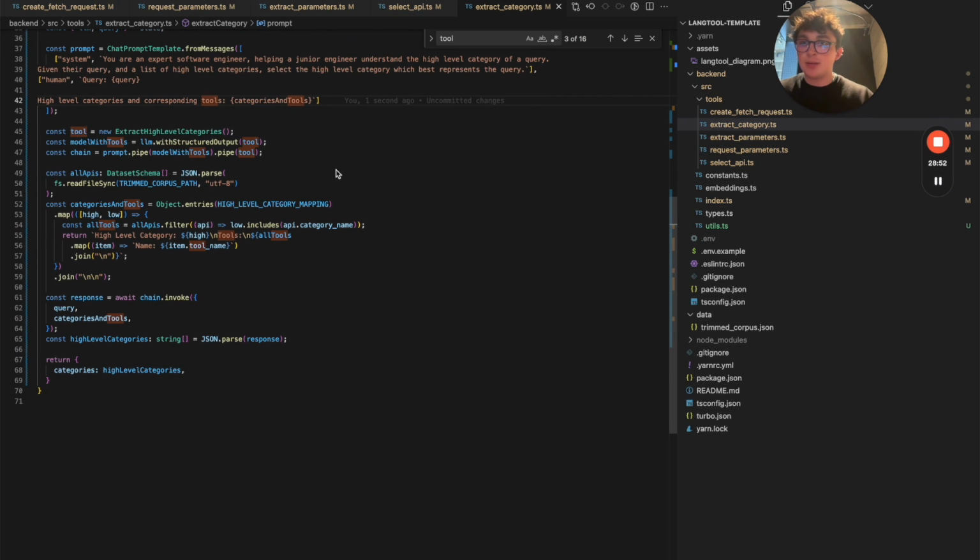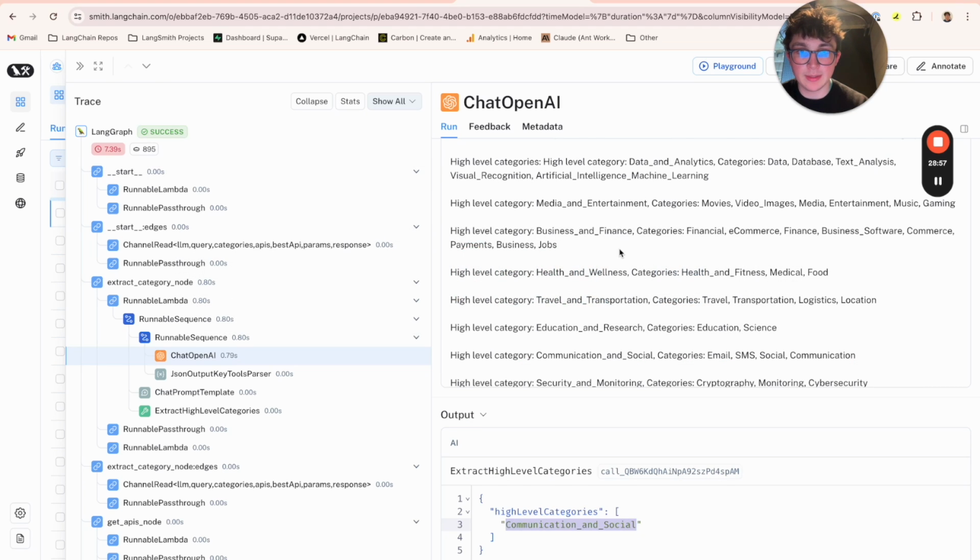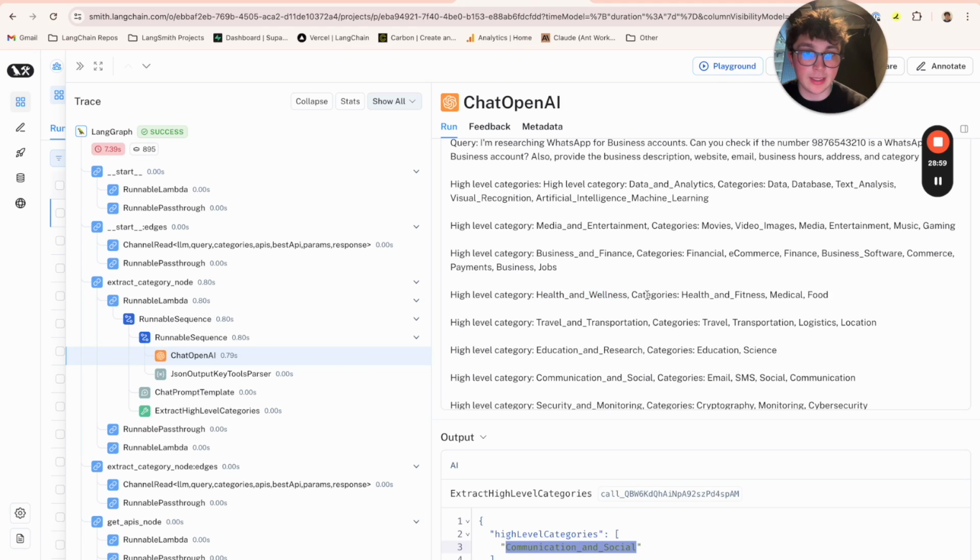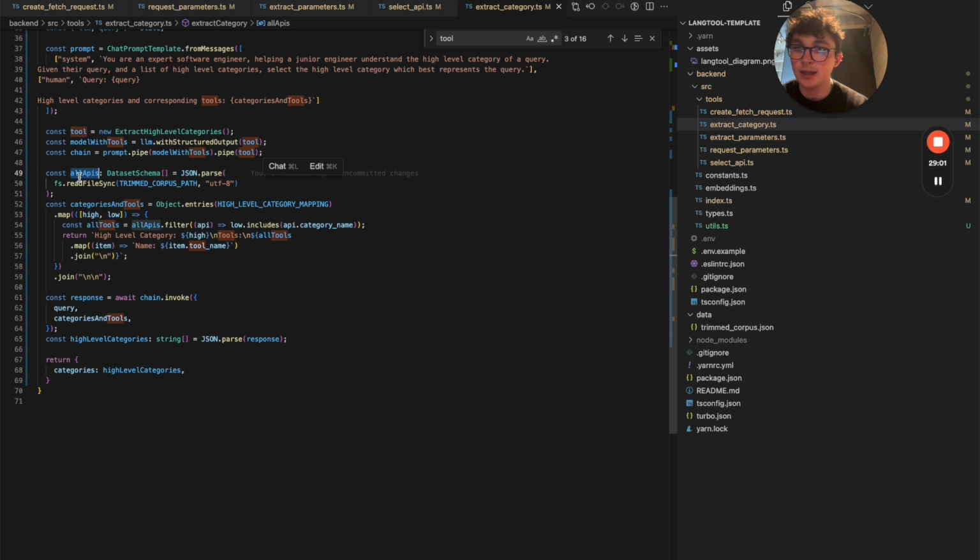Okay, so here's the change I made. Instead of just passing in the high-level category, let's go back to the LangSmith. Instead of just passing in the high-level category name and its low-level subcategories, what I'm doing now is I'm reading all of the data from our trimmed corpus. I'm then mapping over every single high-level category, finding all of the corresponding low-level categories in there, and making the string say high-level category, name of the high-level category, and then instead of just the category names of the low-level categories, I'm mapping over every single tool which is underneath that high-level category.